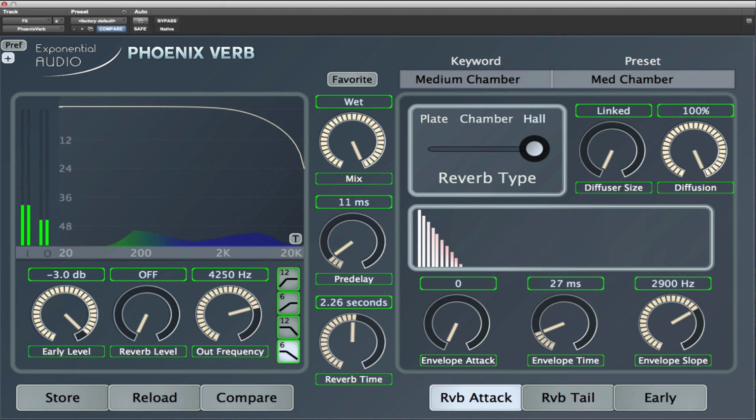This other effect here, the diffuser size, also plays into that. While linked is the best place to use it until you're learning your way around, you can change the size of the irregularities. A high value here means the irregularities are fairly large. A low value means the irregularities are small. But like I say, it's best to leave it linked until you know your way around. The reverb type also has an effect on that. We'll talk more about the reverb type later on.